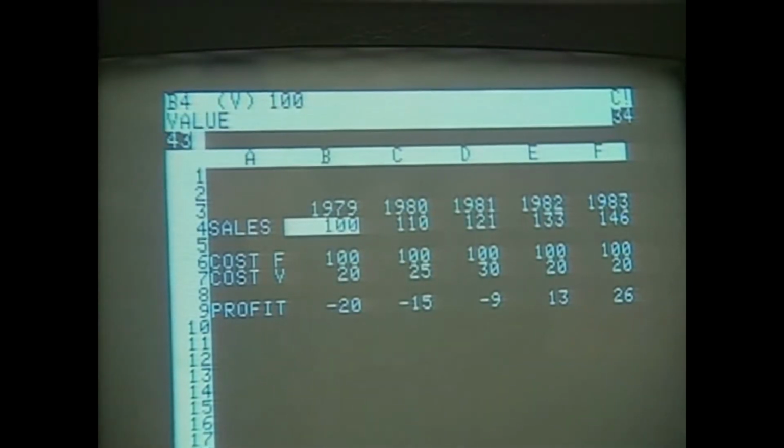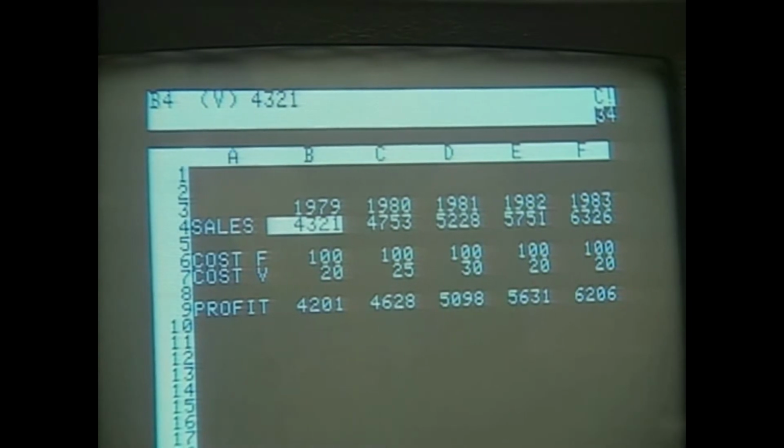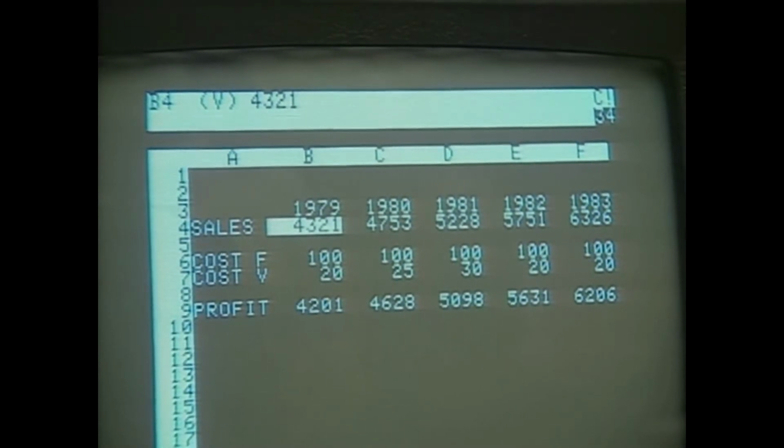Now we've set this up, okay? Then we type a new value in, okay? Here I'm going to take that 100, and I'm going to change it, all right? And here, it recalculated. Whoa! That saved me so much time.